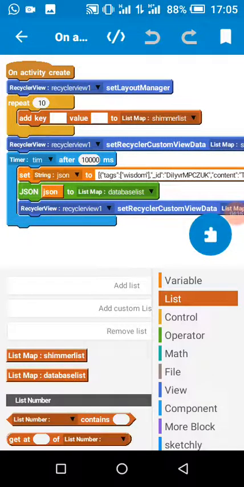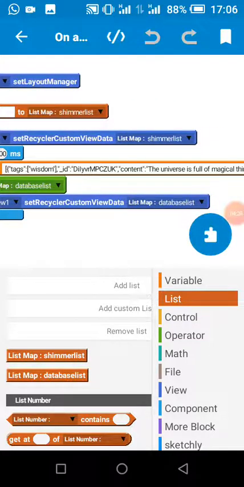So I'm going to set my layout adapter. And add 10 empty data to schema list. Then after our database, I just set my data to our database list.